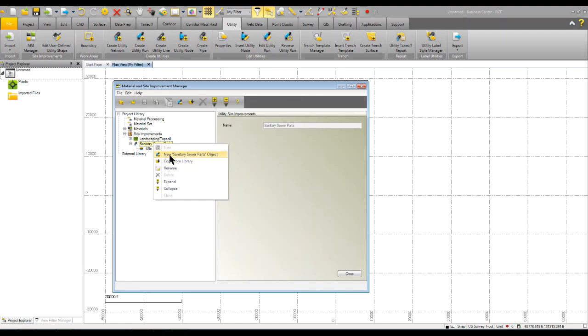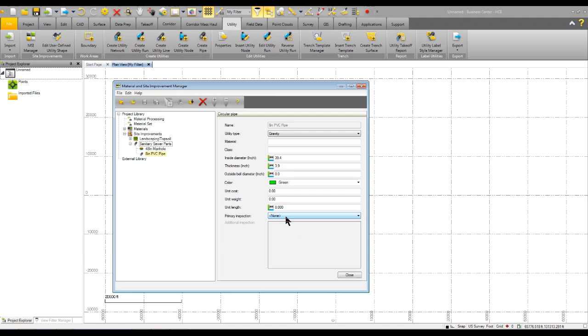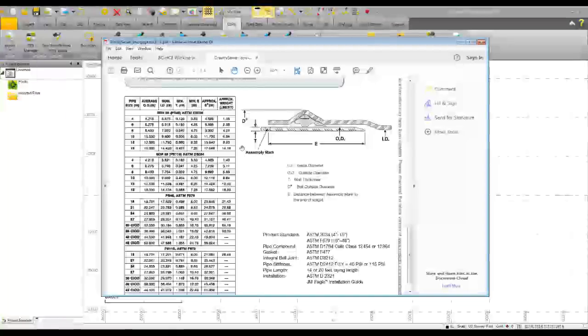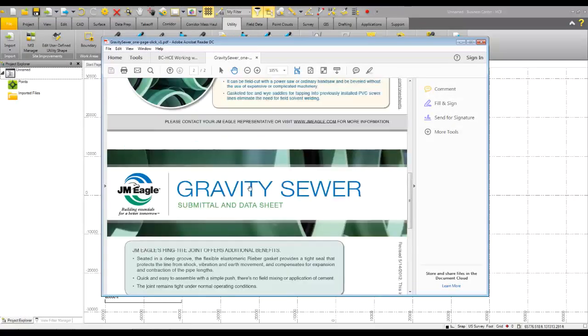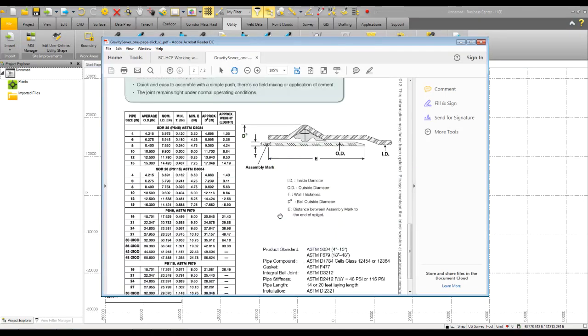So I can come in here and create a new sanitary sewer part object. This one will be, let's go with an 8-inch PVC pipe. And that's going to be a circular utility line. So just like the manholes, we can go out and we can get a spec sheet on all the parts for our gravity sewer pipes. So we're going to do these PVC pipes. We've got all our specs right here for our different part sizes, so we could sit here and continue and create all the different parts that we may need for a particular project.